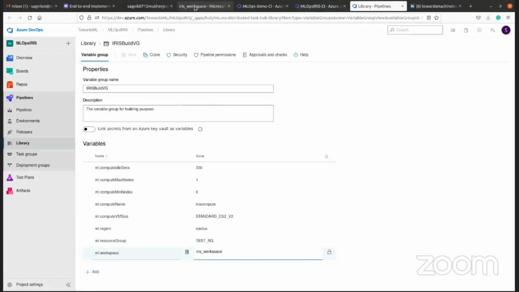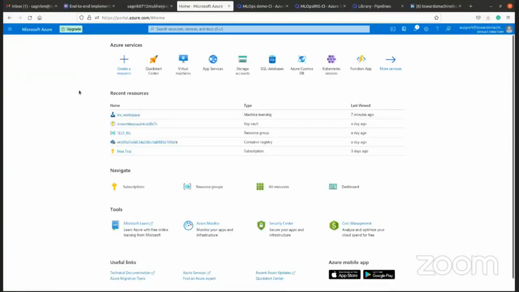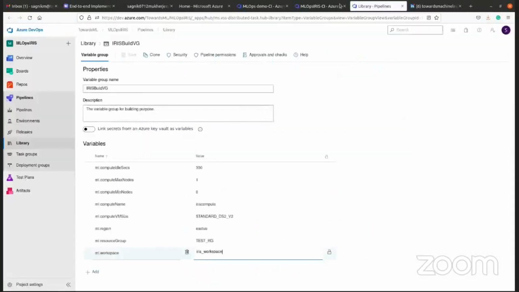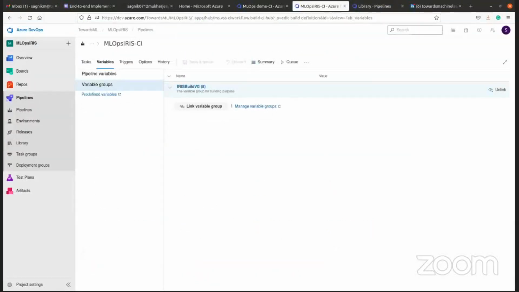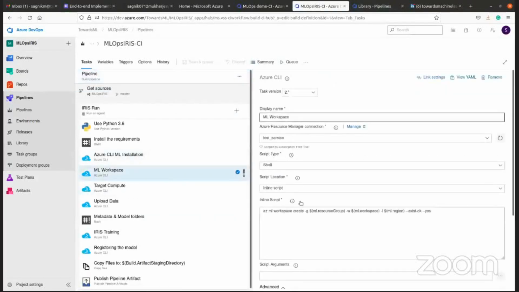home. The demo home. This is how your Microsoft Azure ML home looks like. But you will not have the iris workspace over here initially. But when you create this workspace, that is when you'll actually have it. Okay. Coming back to the tasks, you've created a workspace using the CLI command.